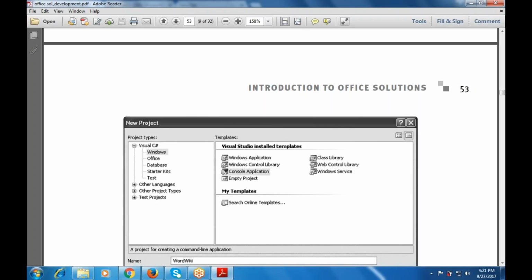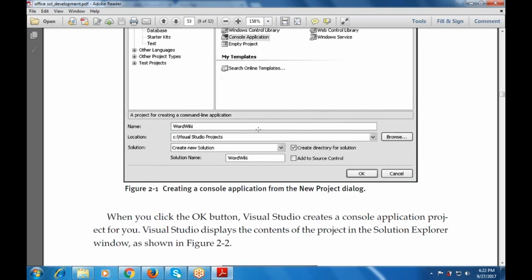So there are basically 7 templates that we are using: a Windows application, class library, Windows control library, web control library, console application, Windows service, and the empty project. There are a total of 7 project types, and these are already installed. The name is also the same, Word Wiki. The location is the C drive Visual Studio projects folder. The solution is create a new solution, and we can browse the locations.